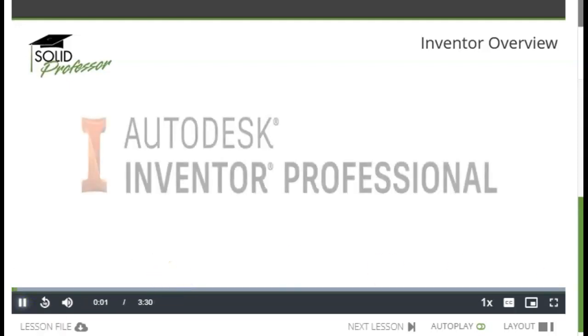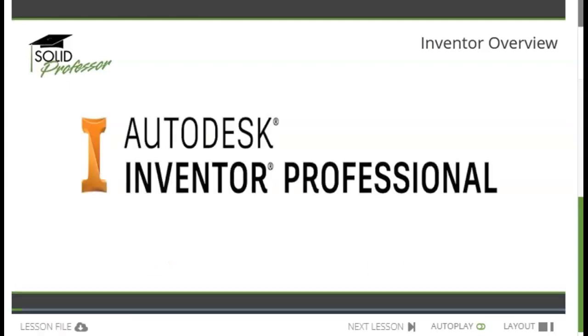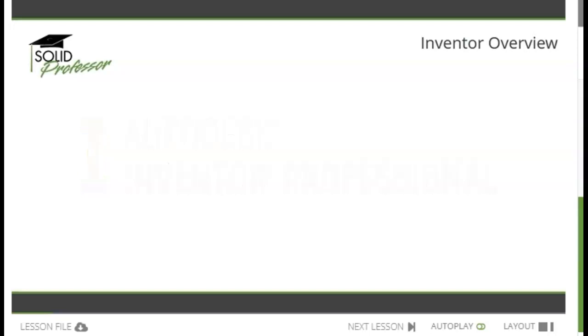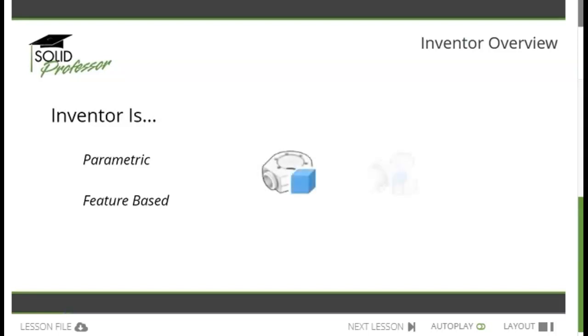So, what is Inventor? Well, this may seem like an obvious question. It's a 3D CAD tool, right? Well, that's true, but there are a few things you need to know that make it different than other systems you may have used in the past, like AutoCAD. Inventor is a parametric, feature-based system that allows you to create 3D parts, assemblies, and 2D drawings.